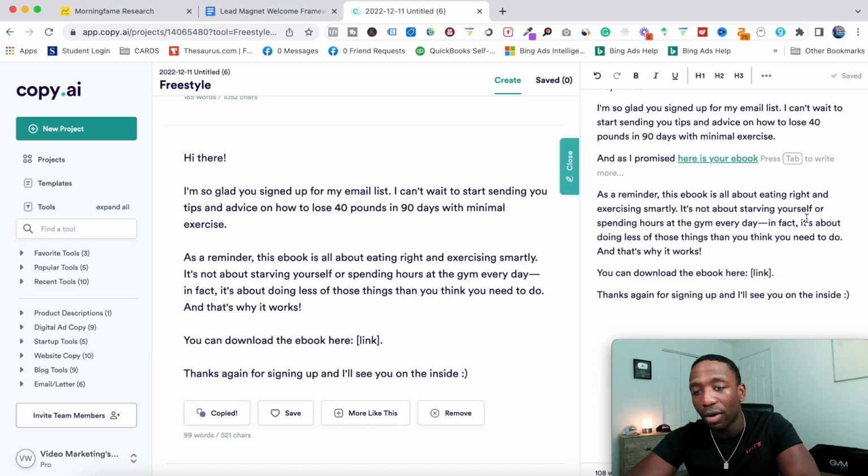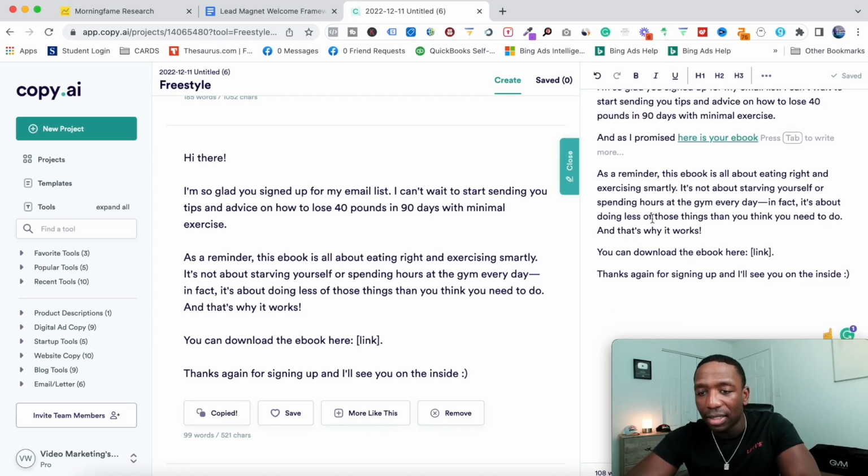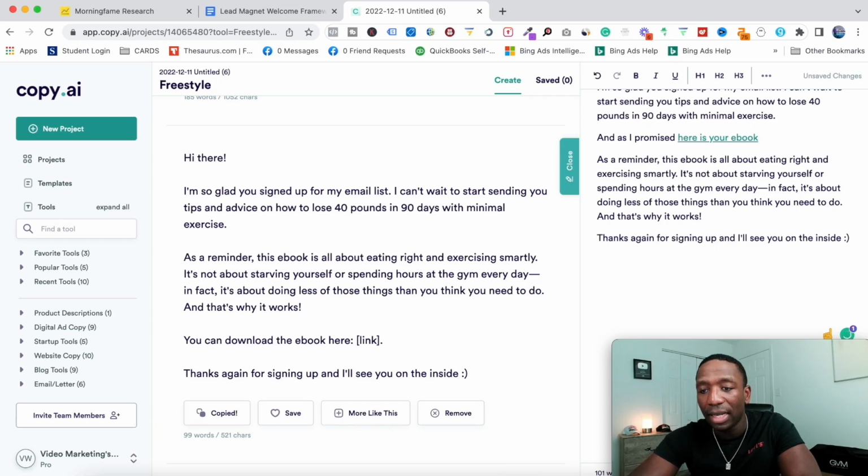All right, and then it says, as a reminder, this book is all about eating right and exercising smartly. It's not about starving yourself or spending hours at the gym. I kind of like how it went into that a little bit. And it says, doing less of things than you think you need to do, and that's why it works. All right, so we can take this out because we already gave our call to action.